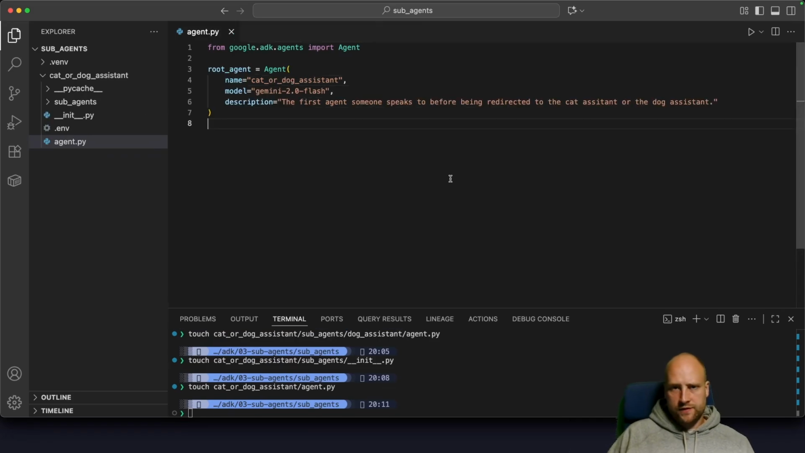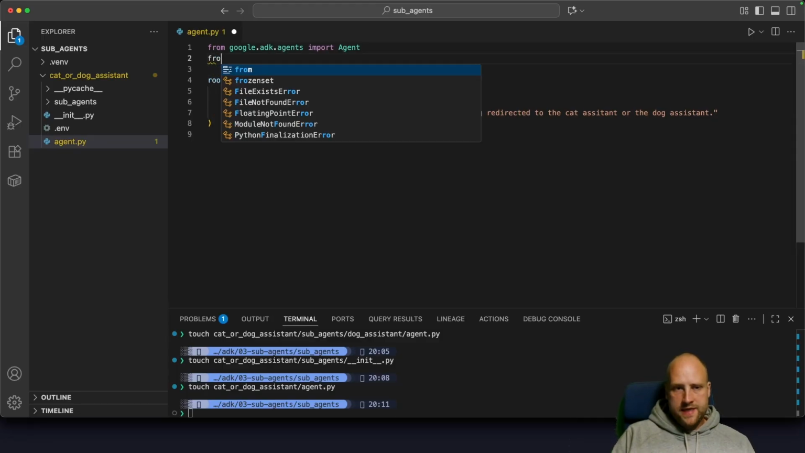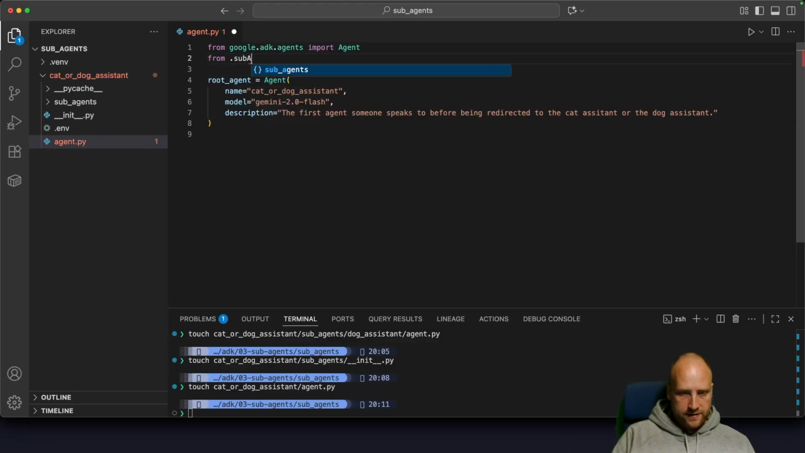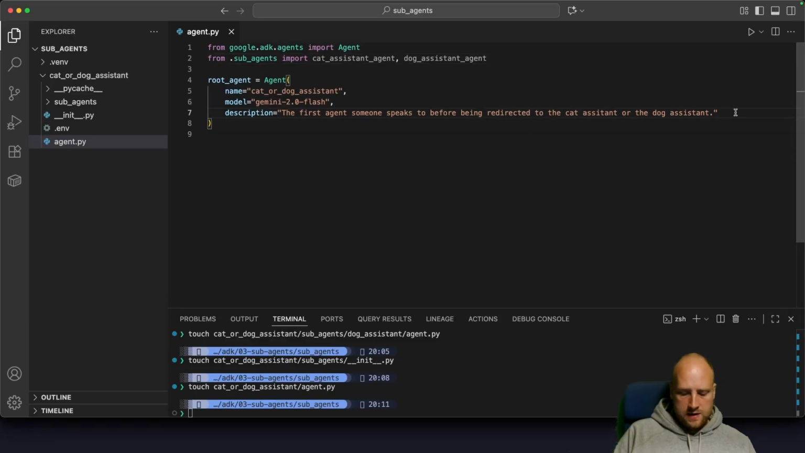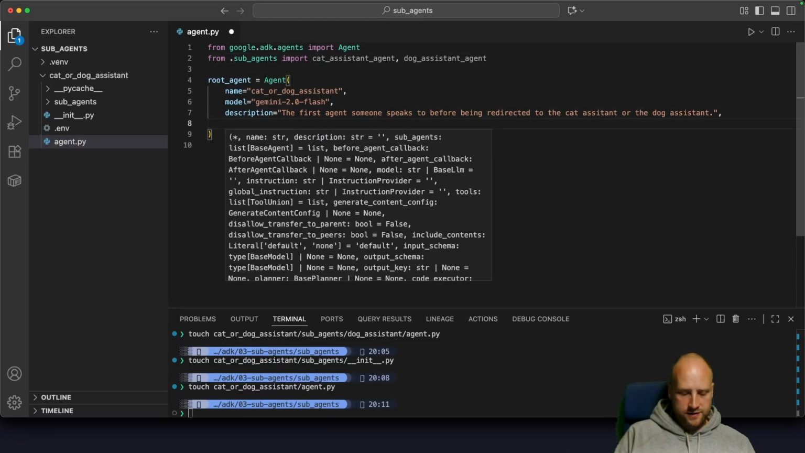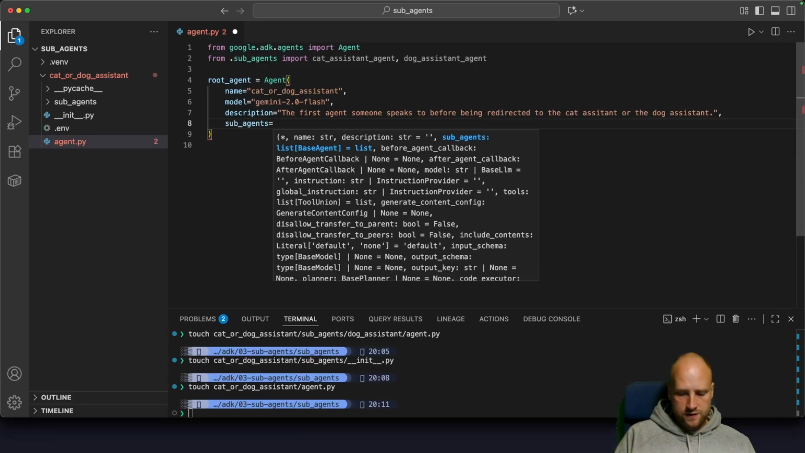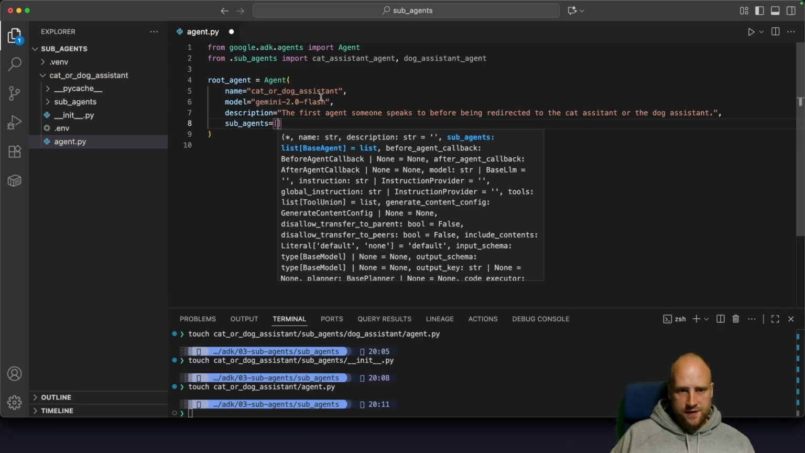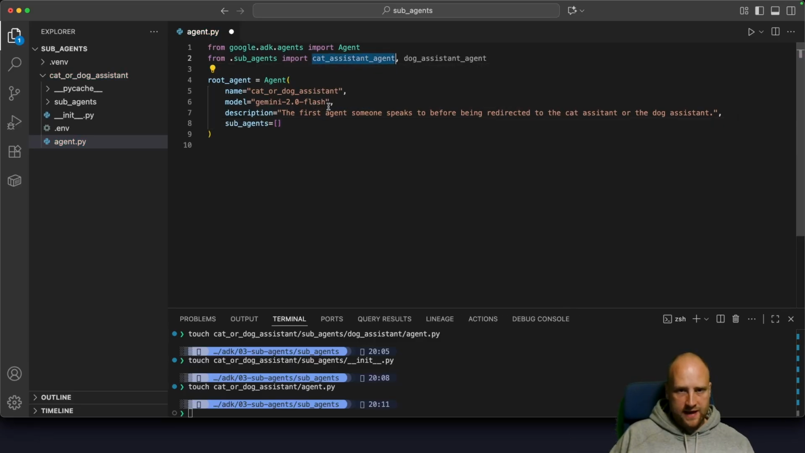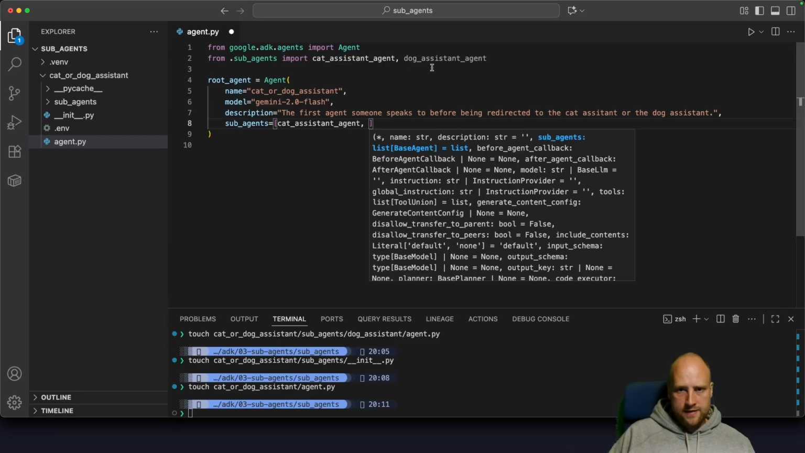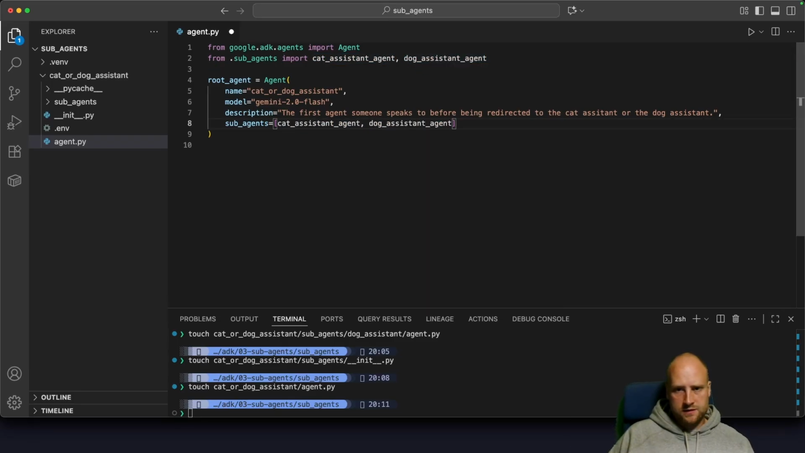Okay, so now we want to return to our original agent.py file that contains our root agent, which is the cat or dog assistant. And now we can import from sub-agents the two sub-agents which we've just defined, which is the cat assistant agent and the dog assistant agent, like so. And then we can go back to our agent definition here, and we can say sub-agents are equal to, and then we just pass an array of sub-agents, so we can get the cat assistant agent from here, and also the dog assistant agent from here.